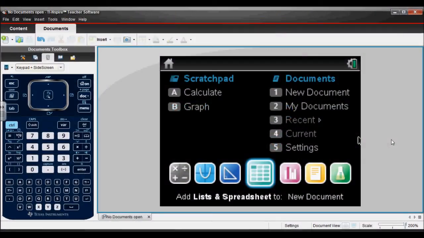Demonstrate how to use the TI-Nspire to run a one-sample t-test. Well, the first thing I need to do is go to my list and spreadsheets.